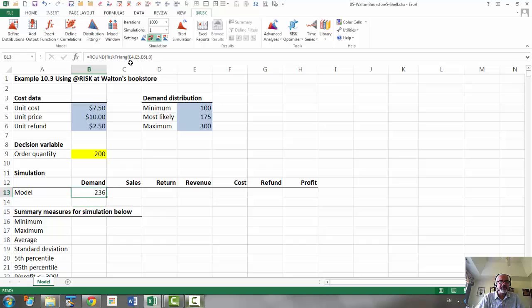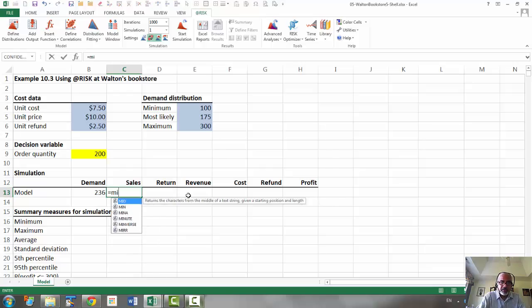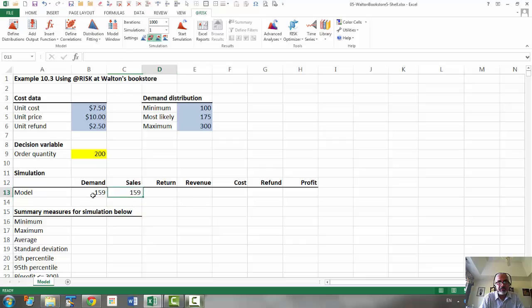for that distribution. Then we set up the profit model, which is exactly like what we had done before. Sales will be the minimum value between order quantity and demand. That's what we can sell. Now return will be order quantity minus sales. Revenue is sales times unit price.